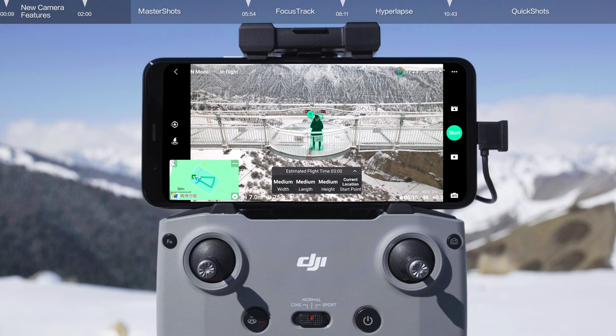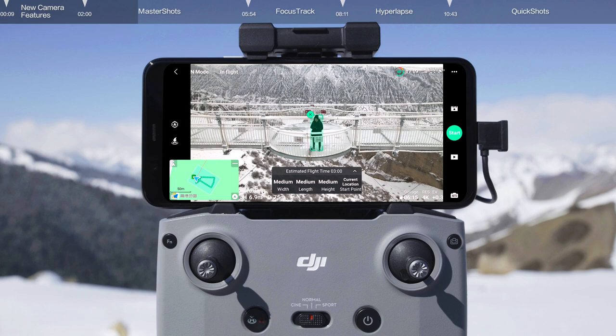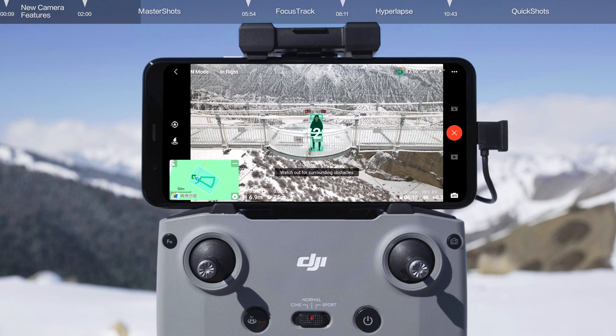Tap to set a starting point. Select Auto, and the aircraft will automatically adjust its position for shooting. You can also tap to set a starting point. Then select Current Position, and the aircraft will use its current position as the starting point for shooting. Tap Start, and the aircraft will perform the following steps automatically.